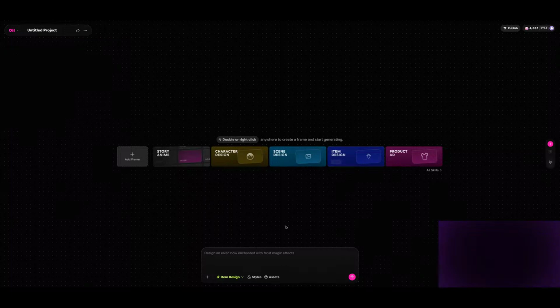Okay, because I just clicked on this, and I don't know if you guys can see this. As an example text, it says, "Design an elven bow enchanted with frost magic effects." So, yeah, you can create weapons, shields, or any kind of item that has to do with a character, just to keep it consistent. Okay, yeah, that's brand new. Okay. Cool.